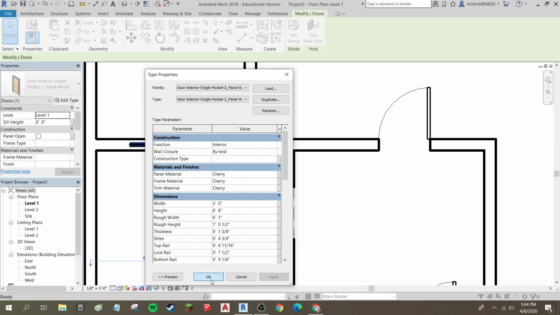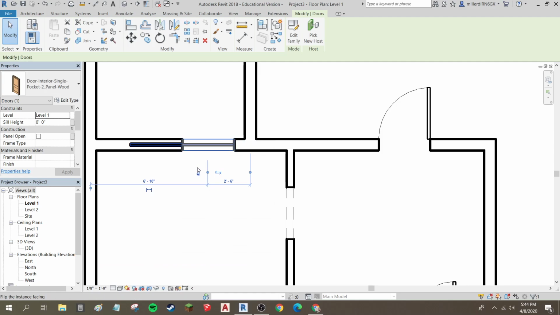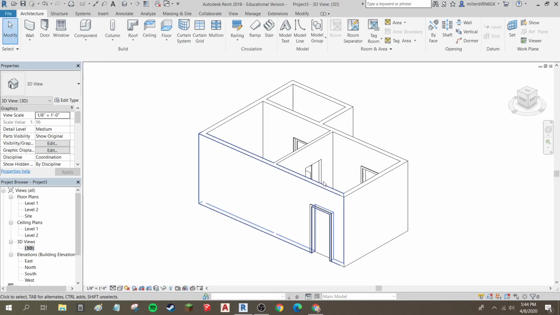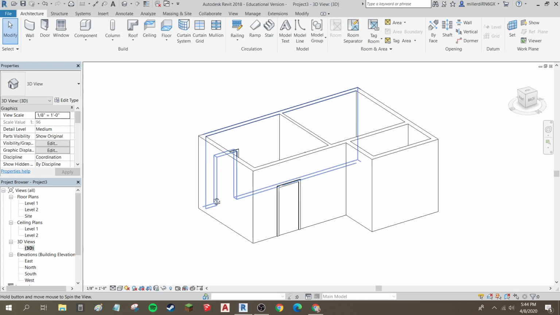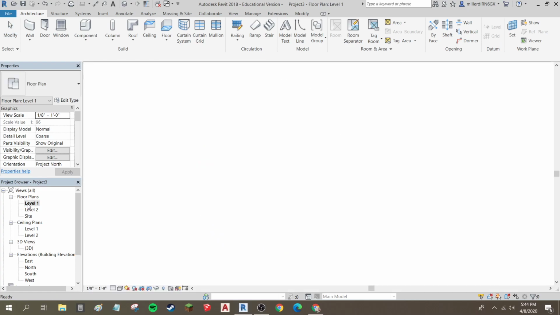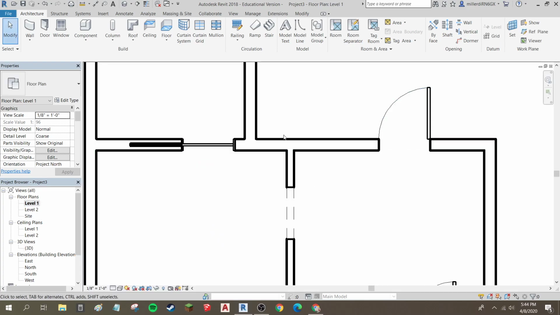And we're not going to see anything change too much right now, but in the model itself, it did change its height. I'm going to double click in my properties browser on the 3D view. And so now we can see all of our doors get placed in and everything. Double click on the floor plan to get back into the floor plan.